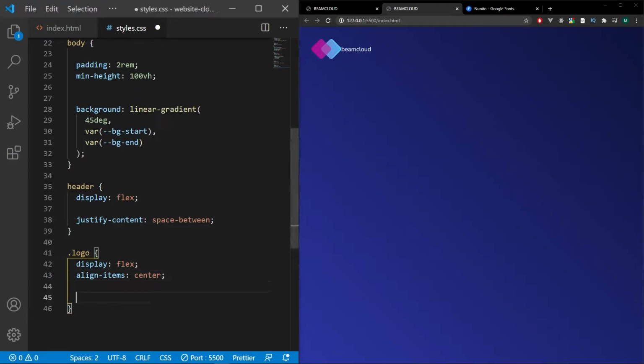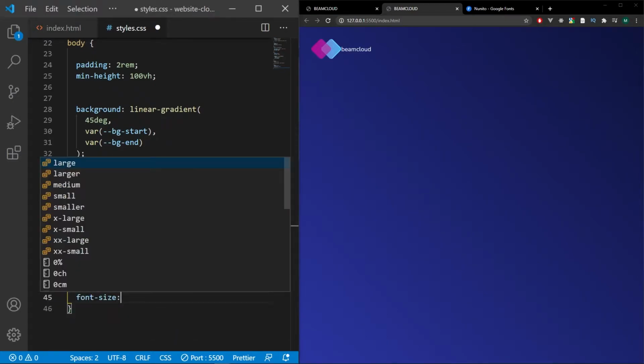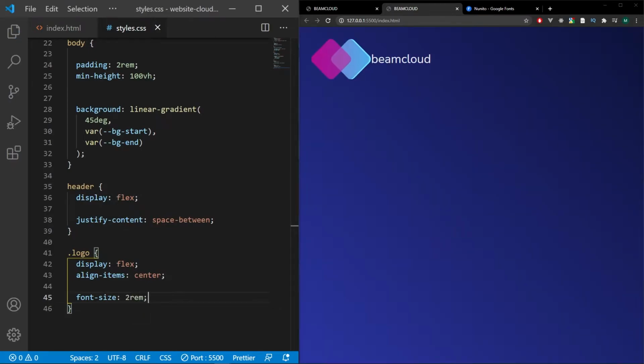Good. So font size is still a little bit too small. Let's set this to 2 rems. And text transform.